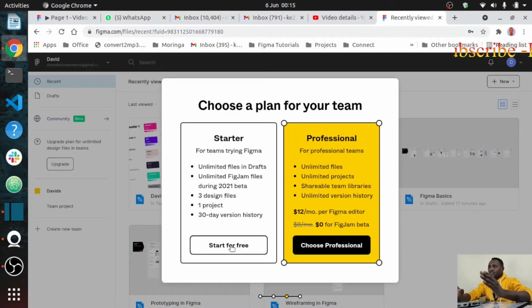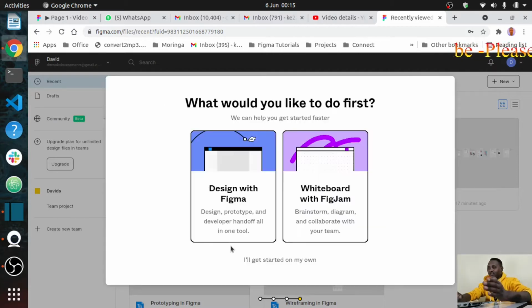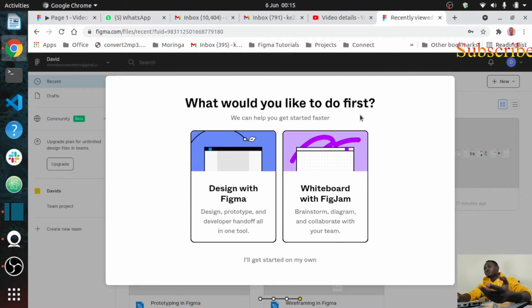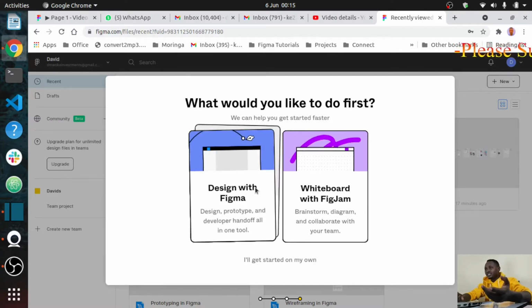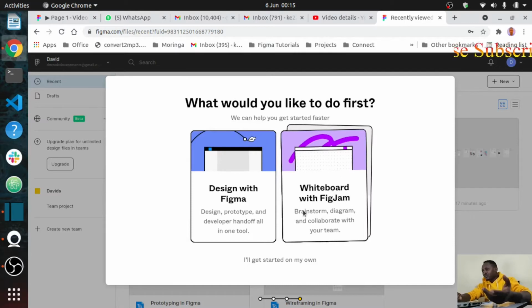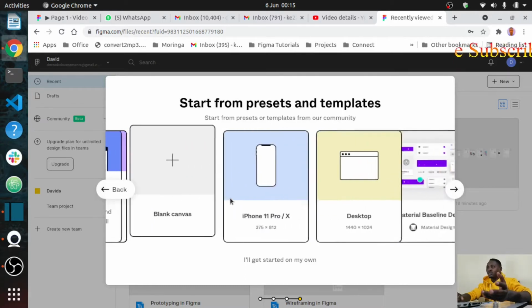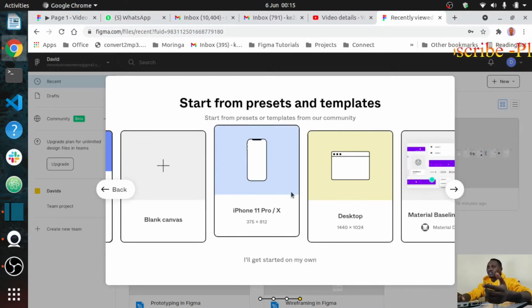After you click on start for free, what do you get? We have so many options. What would you like to do first? We can help you get started faster. Design with Figma, whiteboard with FigJam. The whiteboard is to brainstorm, diagram, and collaborate with your team. They also want to help you design, prototype, and develop handoff in one tool. So this is what we will choose.